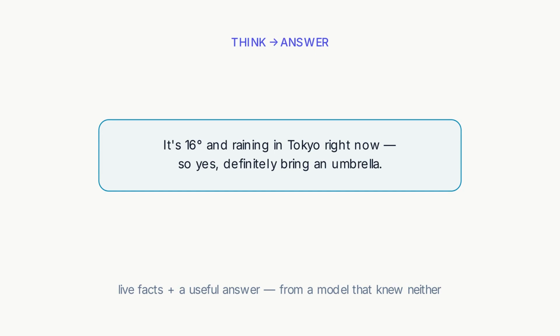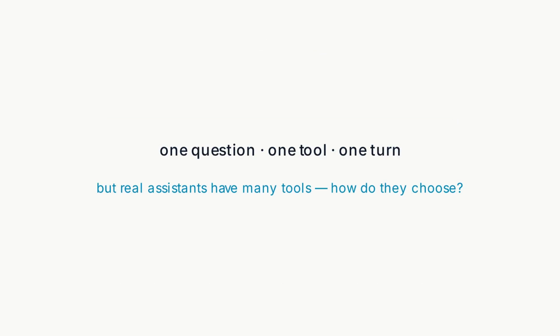Notice exactly what happened there. Live facts it couldn't have known, folded into a genuinely useful answer, from a model that, left on its own, knew neither the weather nor what to do about it. One question, one tool, one turn of the loop, but real assistants have many tools. So how does the model choose the right one? Part 5, choosing among many.